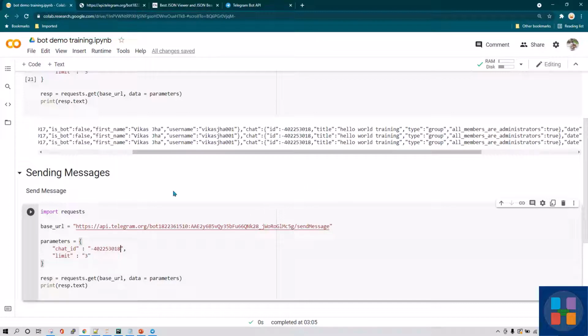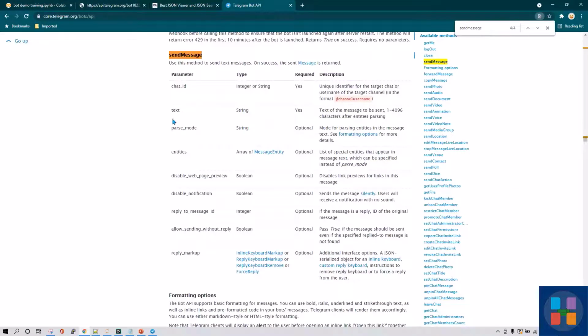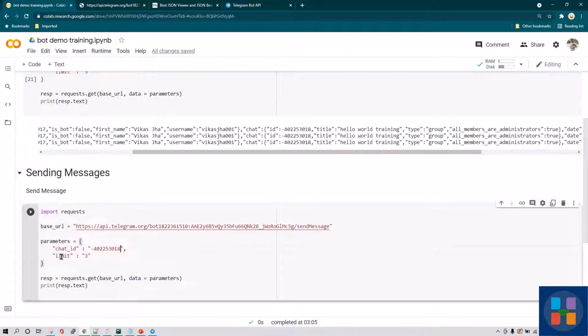Now here we have given the chat ID. Now we need to give text. So I'm gonna go here and change limit. I'm gonna call it text. And here let's write whatever message you want to write. So let's say hi from bot. Okay, so this is the message which is going to get written and everything looks okay. I think this is gonna be fine.